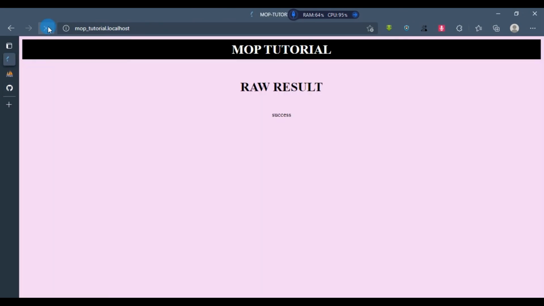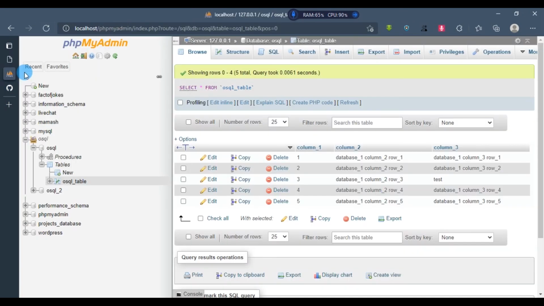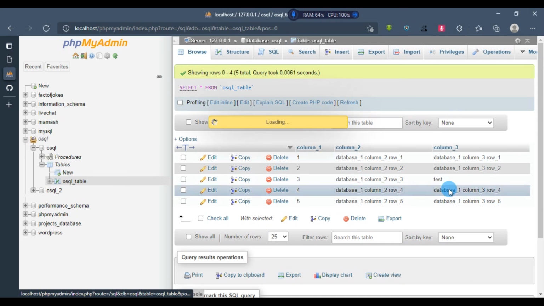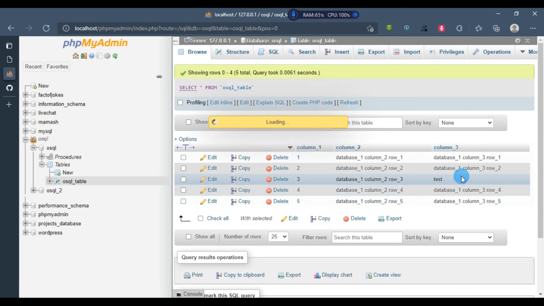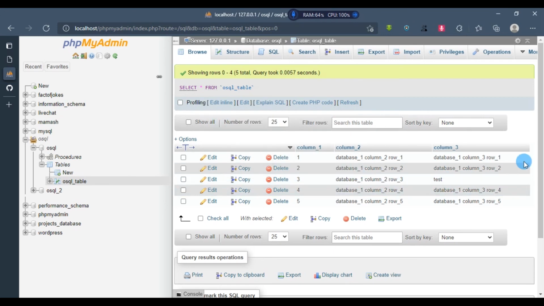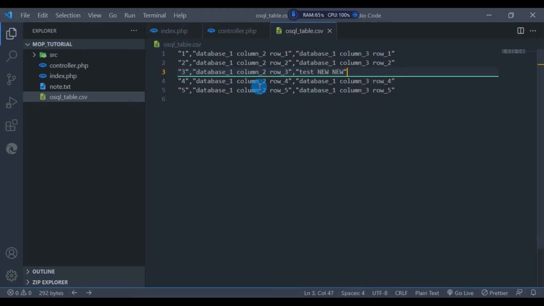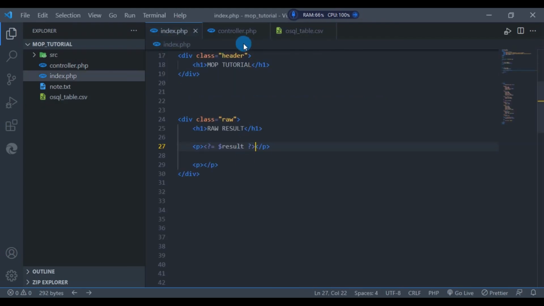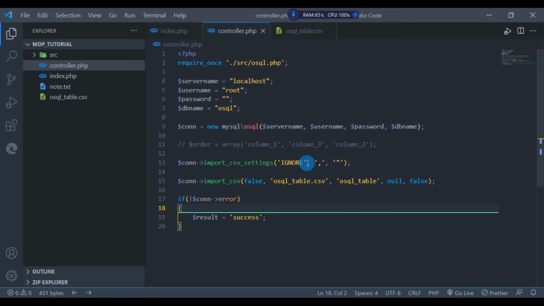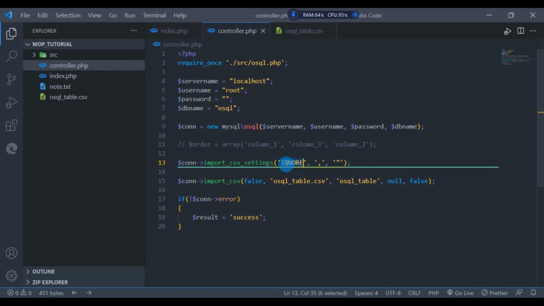So if I refresh my database, then this test will not change. As you can see, I've refreshed and this test is still the same thing, because I've specified here that on duplicate key it should ignore. That means it won't update or replace. So we also have another one called replace.